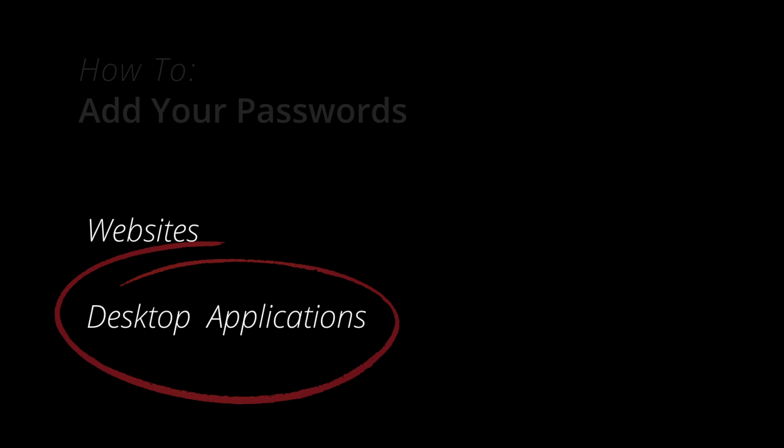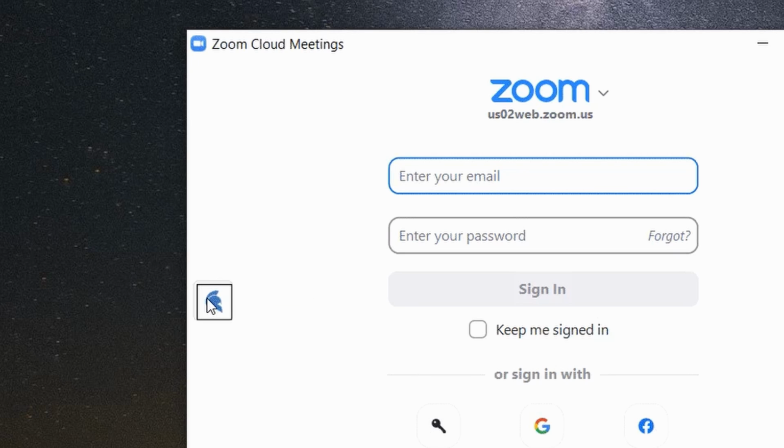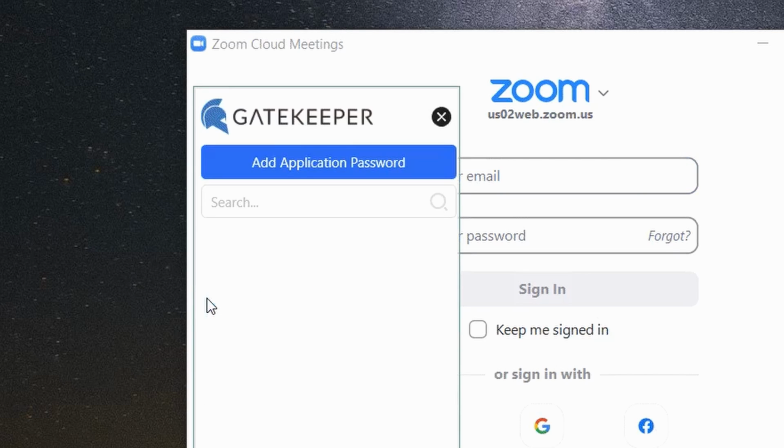What if your password isn't for a website? What if it's for a desktop application? Well, when you open your application, the GateKeeper icon will appear alongside it. Click it, and it will open a menu. Then click the blue button, Add Application Password.